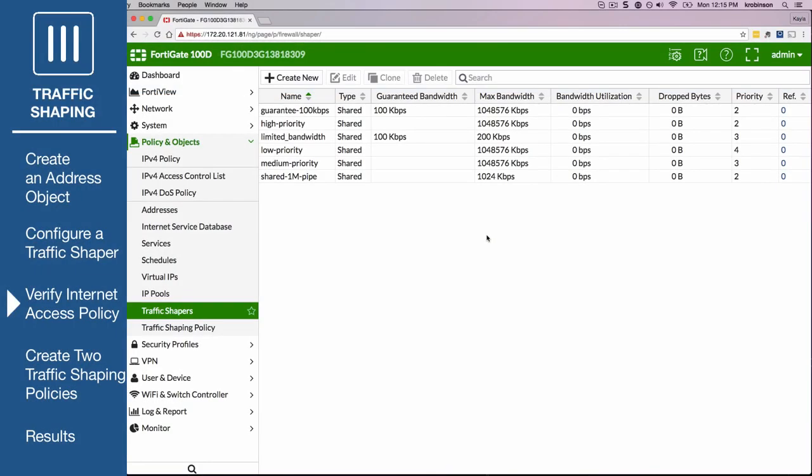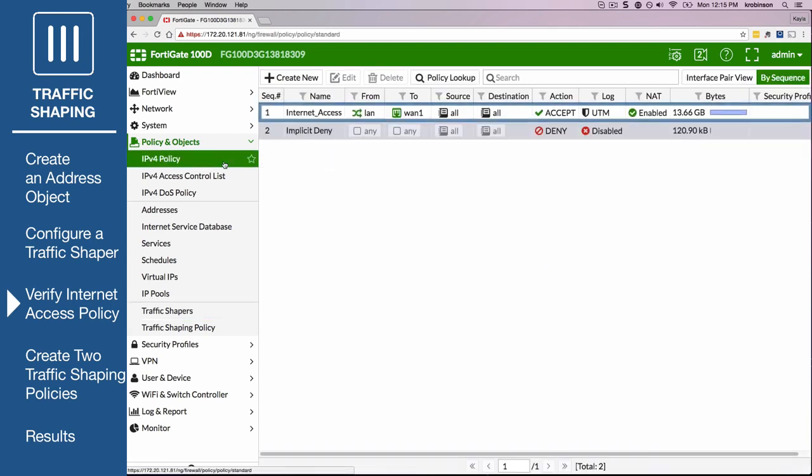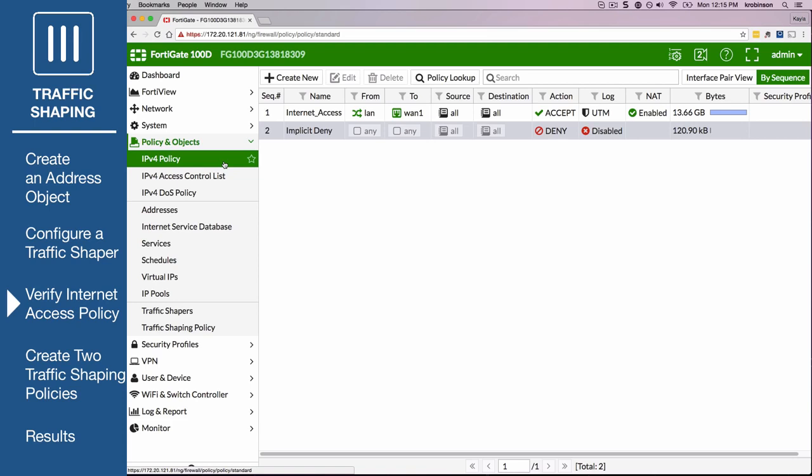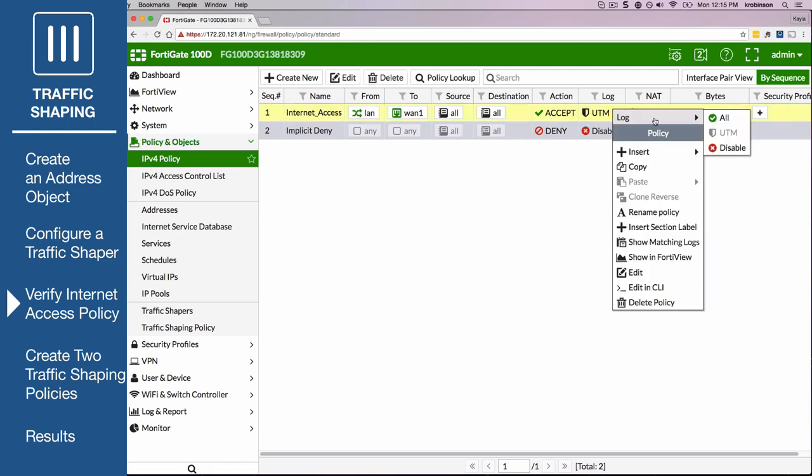Go to Policy and Objects, IPv4 Policy, and look at your general internet access policy. Take note of the incoming interface, outgoing interface, source, and destination. You'll use the same settings for the traffic shaping policies you'll create next. And make sure that logging options is set to all sessions for testing purposes.